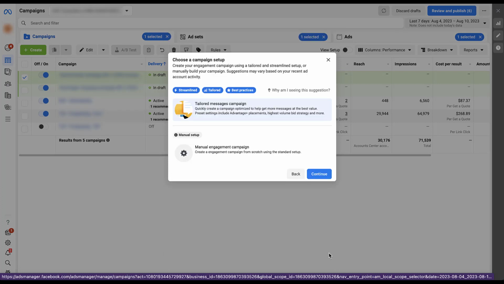Now, one thing I want to call out specifically for tailored engagement campaigns is that there's only the option for tailored message campaigns. We do not have the option for any of the other engagement actions like we normally do for a manual engagement campaign. So if you want to use engagement objectives, but optimize toward any of the other goals outside of generating messages to your account, you'll need to use something that is not a tailored campaign. But if you're open to using messages, or if that's what you wanted to do in the first place, all you need to do is click continue.